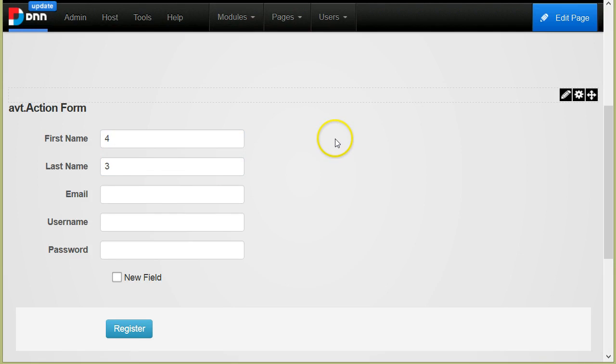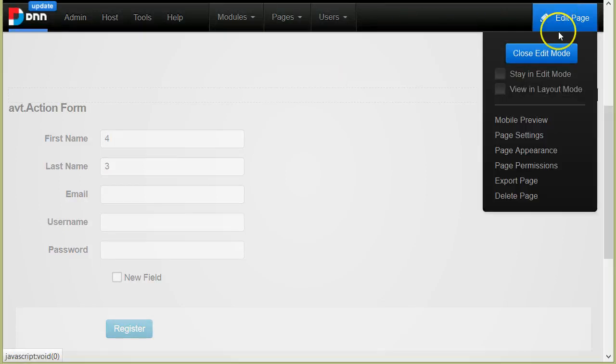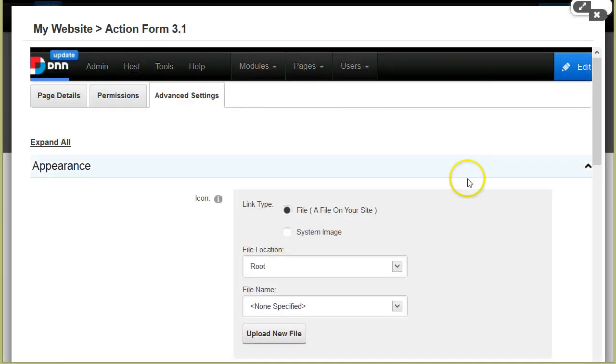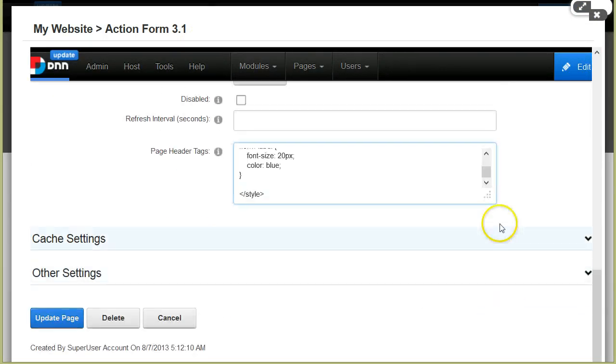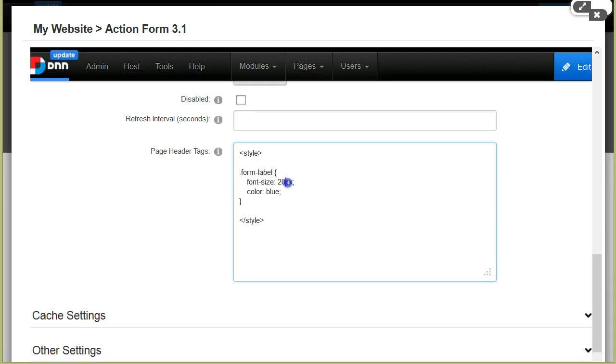These CSS classes you can define either in external CSS files or in the page header in a styles element, and I will demonstrate both. I will start with including a style node in the page header. To do this, you go into page settings, in the advanced tab. There is a page header tags section, and here you can see I already have my class. You define a style node, put the name of the class, form label, with a dot in front of it, and then put all the styles, separated with a semicolon.